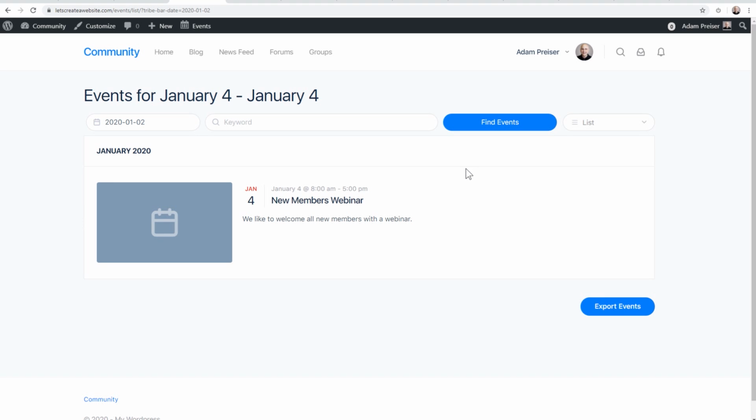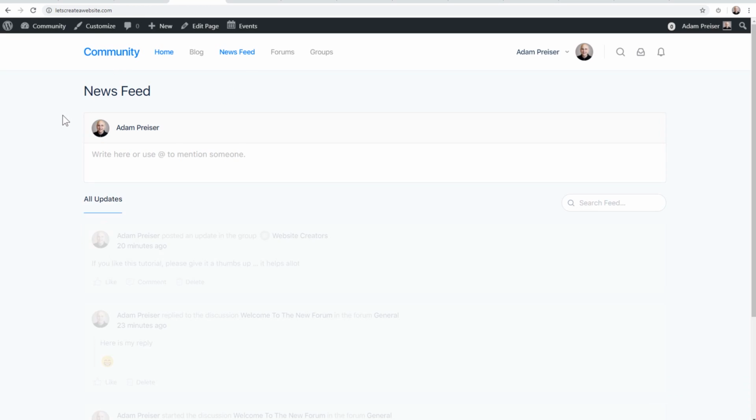If you wanted to view them as a list of events, this is better if there's not lots of events in a particular period of time. And you can do that there, and there could be a search for events, and you can see it's a free plugin. If you want to list events, it's actually a great way of doing it, and it doesn't cost you anything, and it's already going to look beautiful out of the box with BuddyBoss.